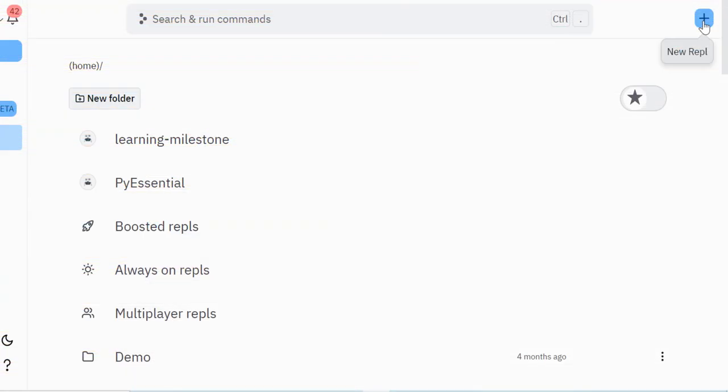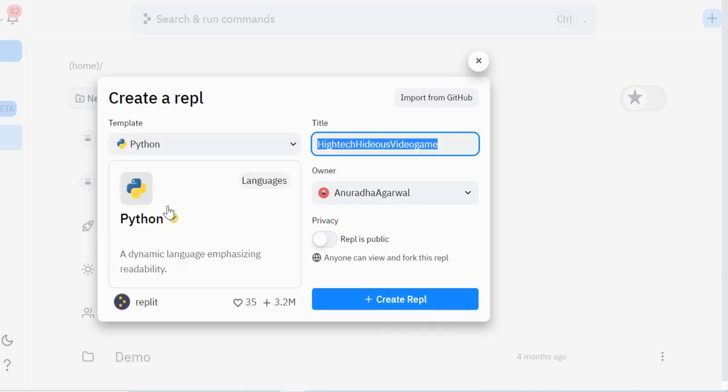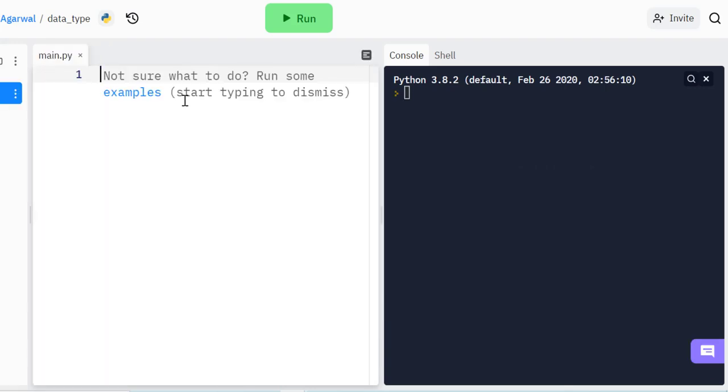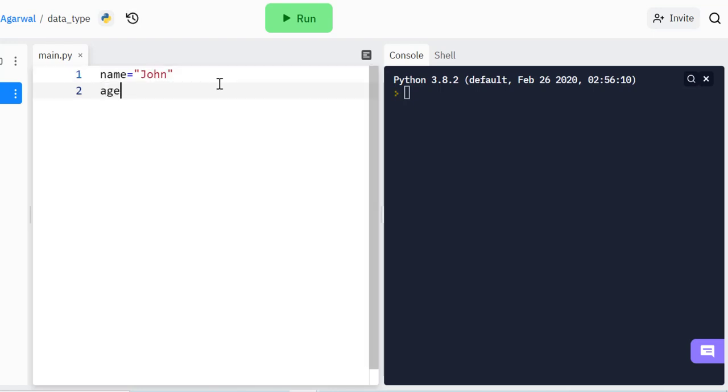So here I am on the REPL editor and I'll create a new REPL. I'll select Python language and let's say data underscore type. Click on create REPL. Now let's create two variables over here. Give one variable name equal to name, and let's allocate it a value, let's say John. We'll create another variable age equal to 14.